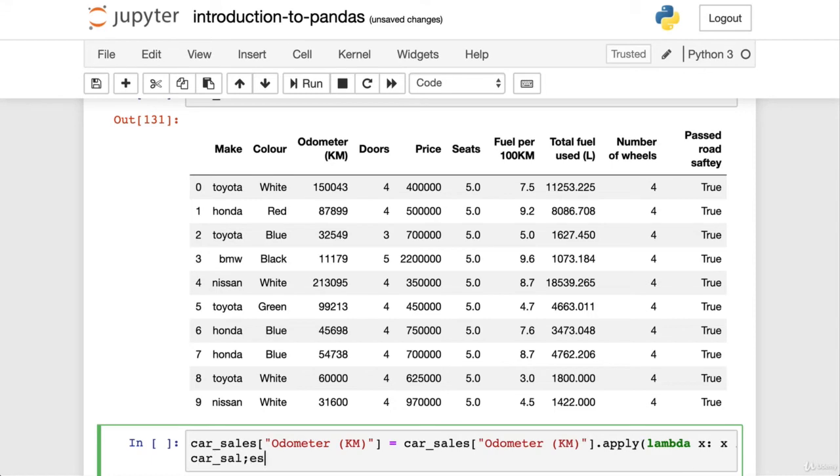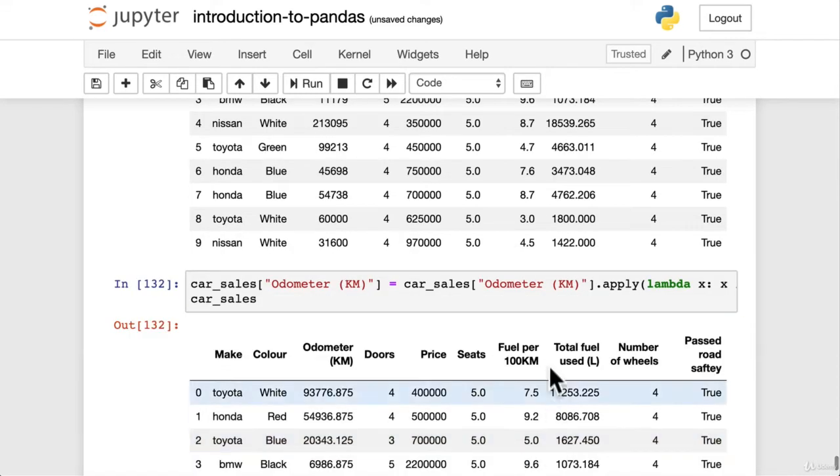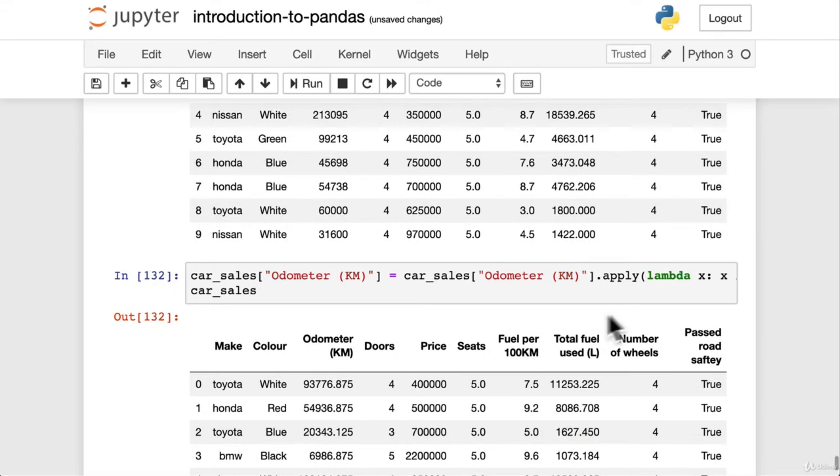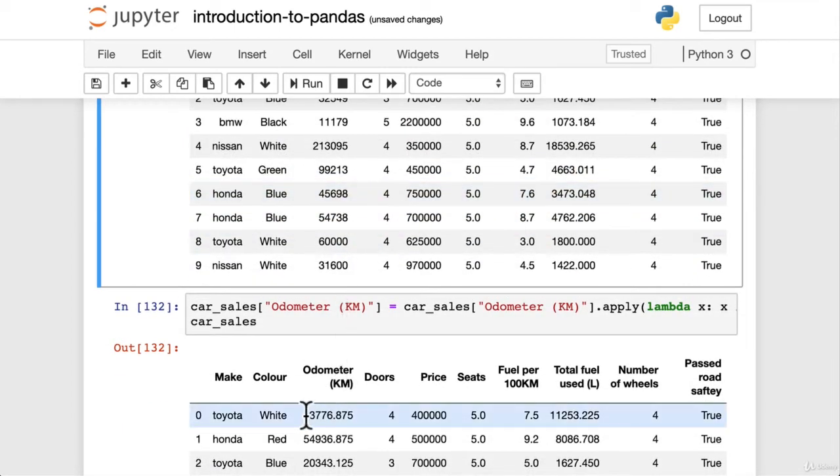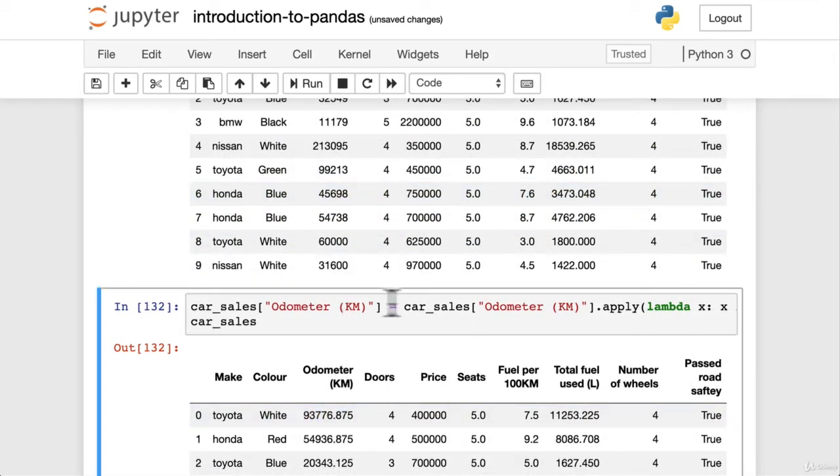We want car sales to view the whole data frame. Run the code. There we go. Now what do you think this has just done? These numbers have changed. We've got 150,000. It is now 93,776. Well, let's step through this. Odometer column, tick. Odometer column, tick.